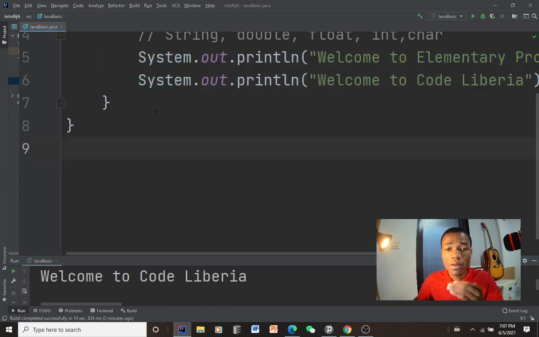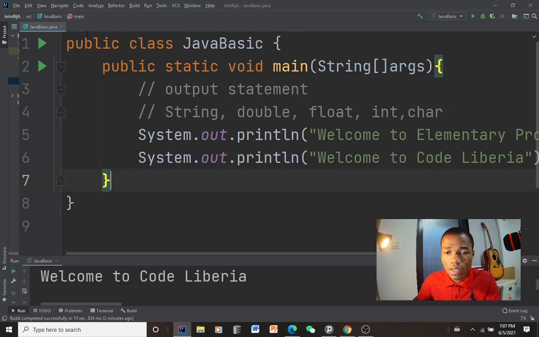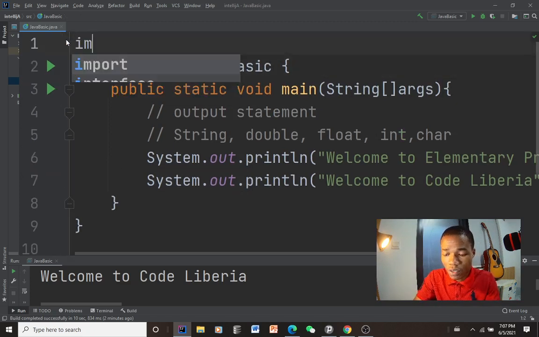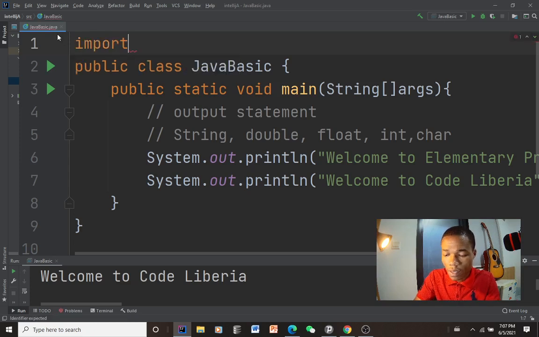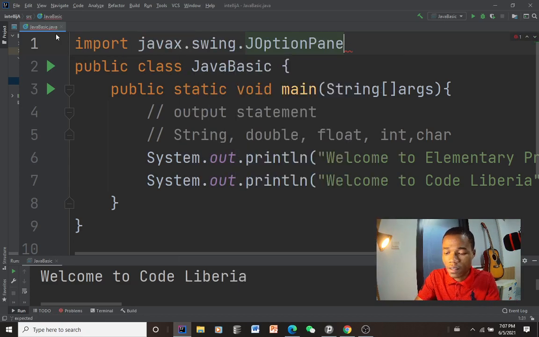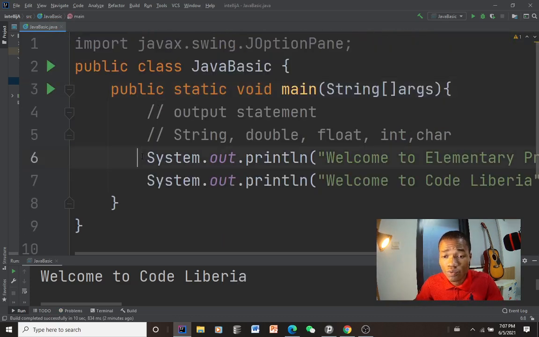So it's called a message dialog box. Here we will include our library. So we say import javax.swing.JOptionPane, right? This is the library. We have included a library within our class, and the next thing we want to do now is to write our output statement.